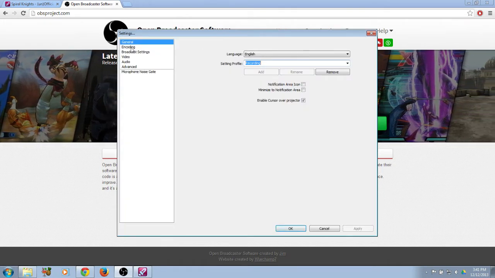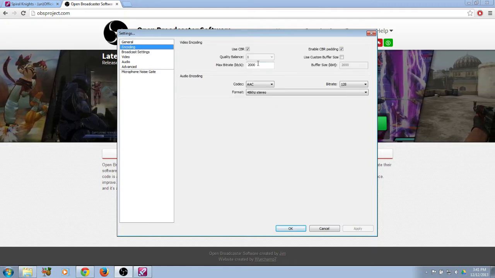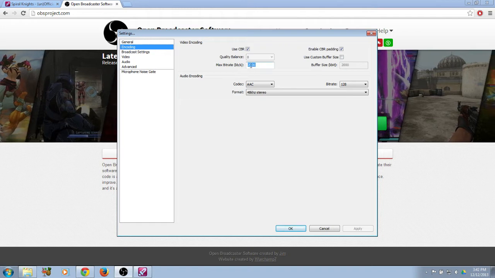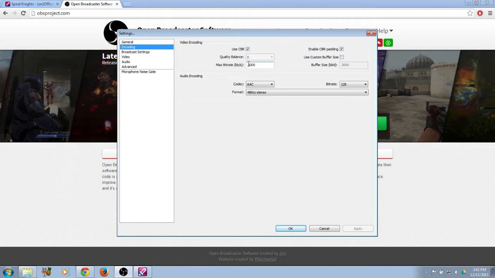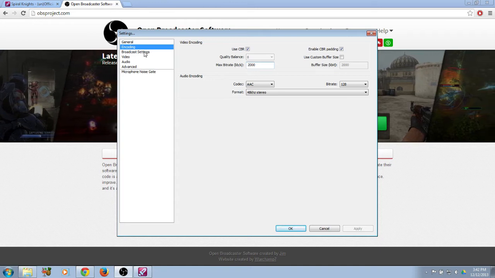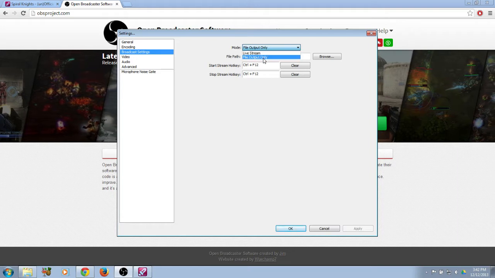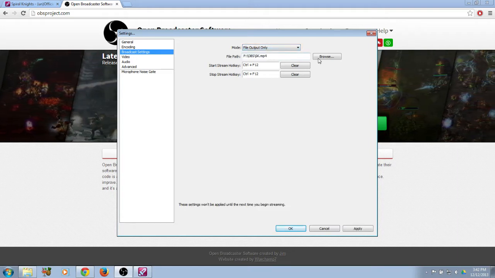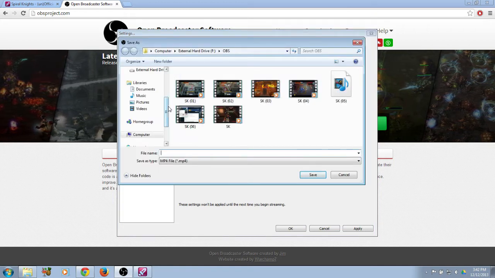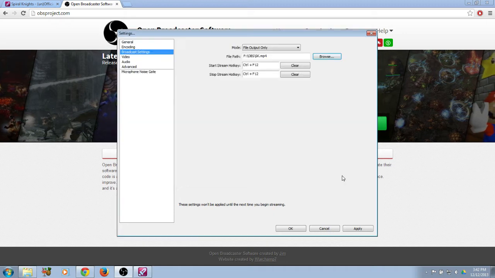First, you have to do this. I record in 720p, so I usually get 2000 for decent quality without lag. And there are two modes, live stream and file output. For recording, you're going to want to do file output only, and then you just find a good spot. I actually record to my external hard drive in this folder, and that's good.